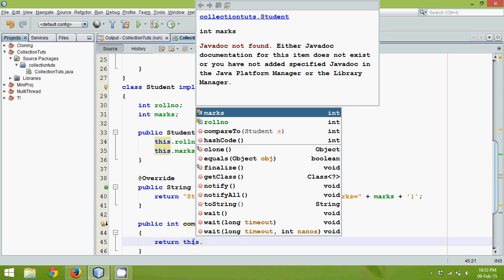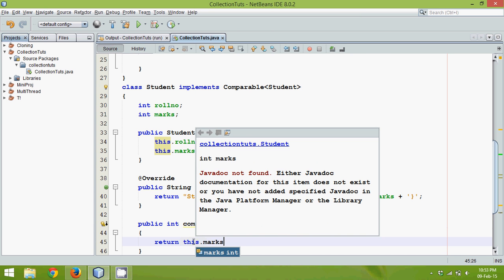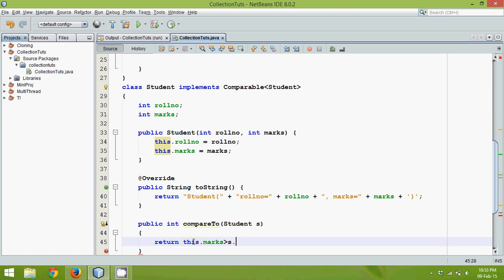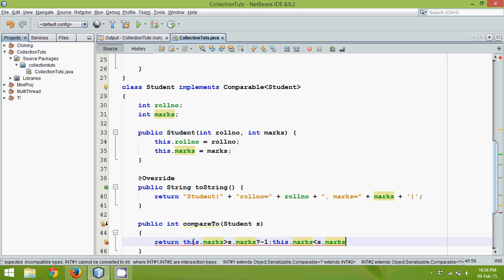So we can say this.marks. If this.marks is greater than S.marks, in this scenario, return -1. Else, check if this.marks is less than S.marks. In this scenario, we'll return 1, and otherwise we'll return 0.